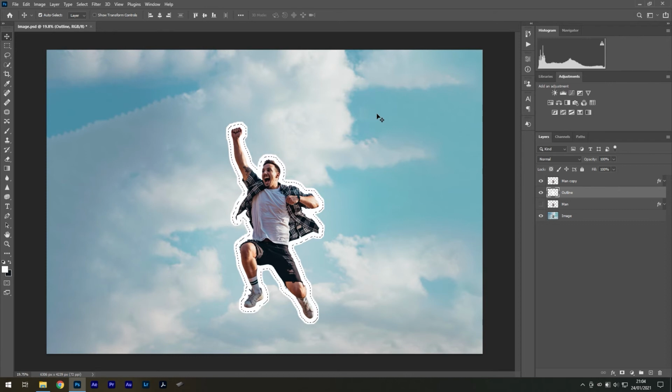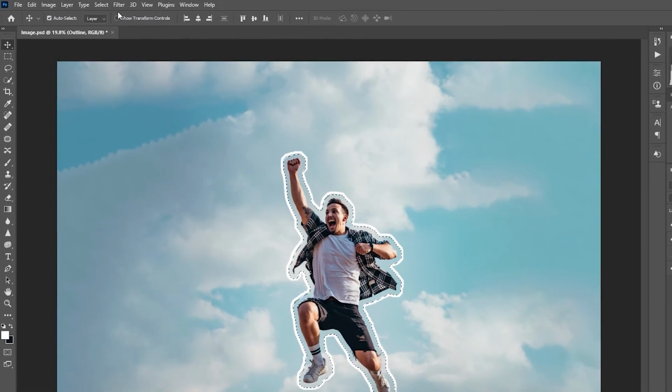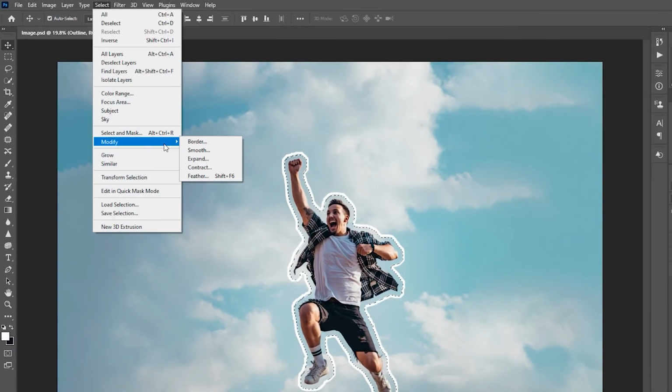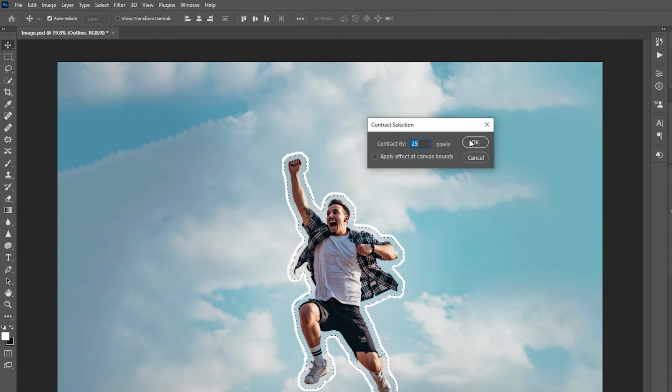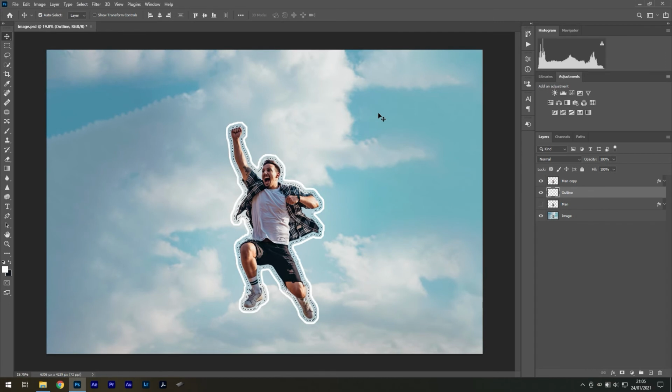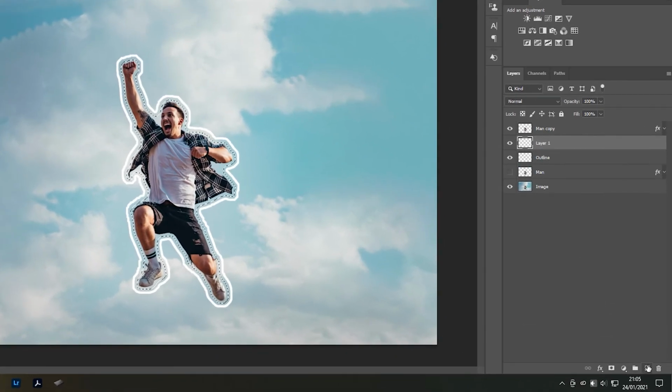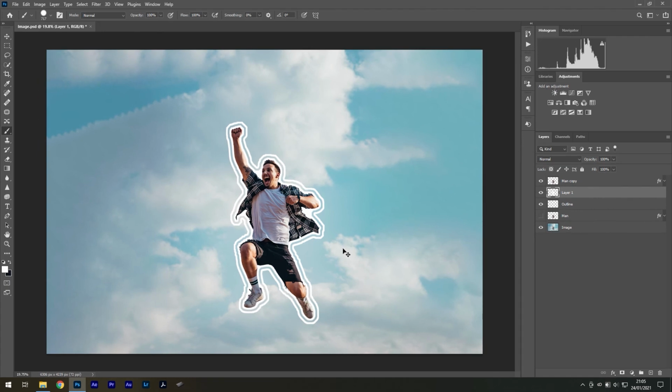a new color, or press Delete on your keyboard to make this hollow effect. Before I deselect this, I'm going to go to Select, Modify, Contract, and contract this one more time by 25 pixels. Then create a new layer and paint in on it with white. Hold Ctrl D to deselect, and now we have a totally different effect that's far more versatile in its possibilities.